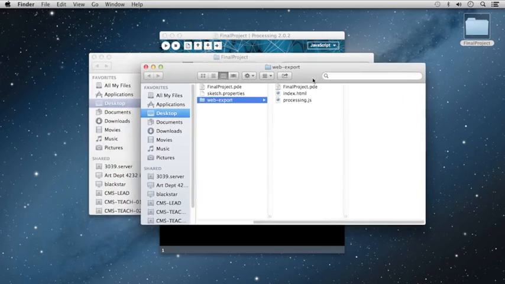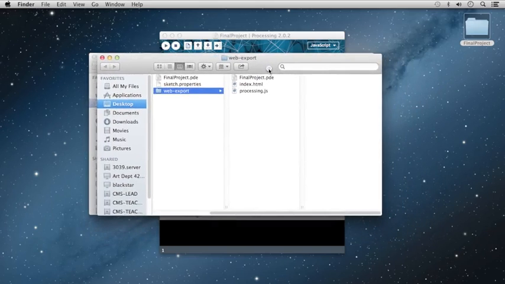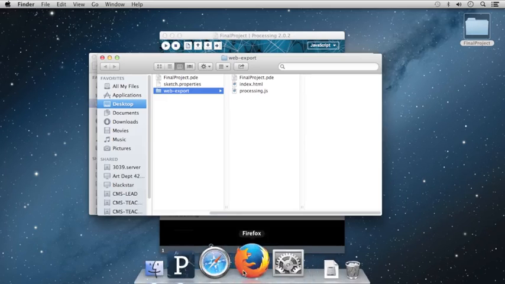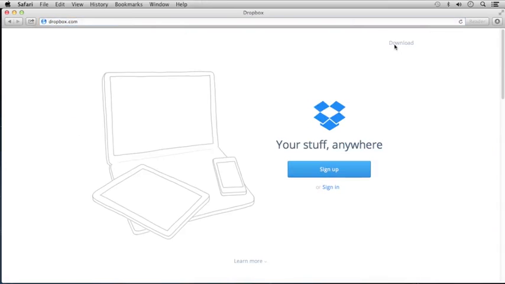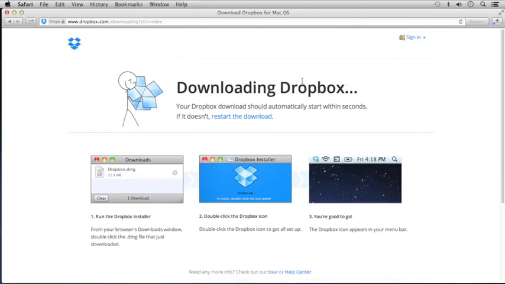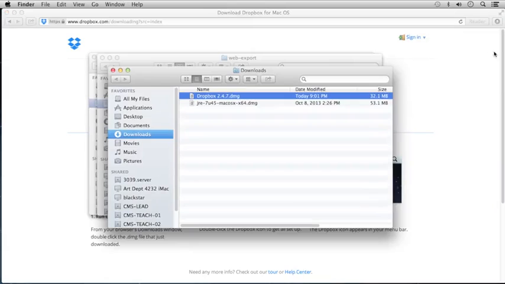To do this, I'm going to use a service called Dropbox. Now, if you already have Dropbox, you can skip ahead in this video to where I've already installed Dropbox. But if not, I'm going to show you how you can get a Dropbox account for yourself very easily. First, go ahead and launch a browser and navigate to Dropbox.com. From here, select Download. Dropbox will automatically begin downloading the proper file for your operating system. When the download completes, launch it to begin installing Dropbox.